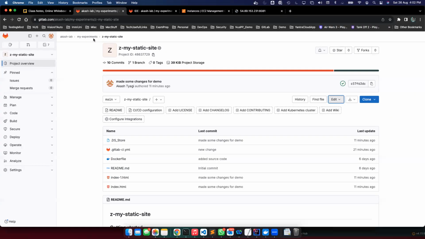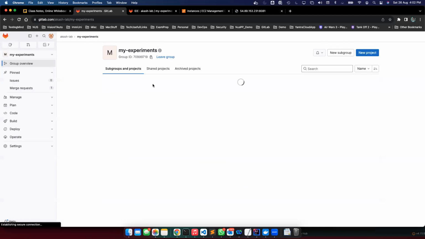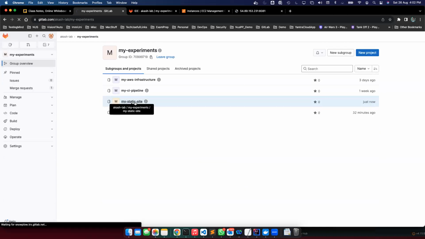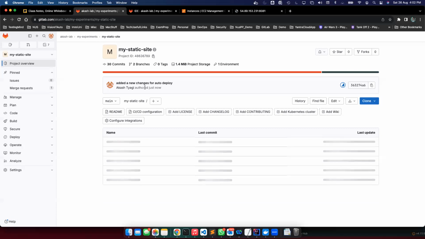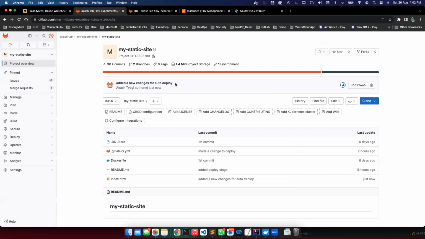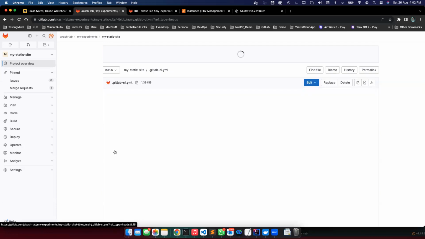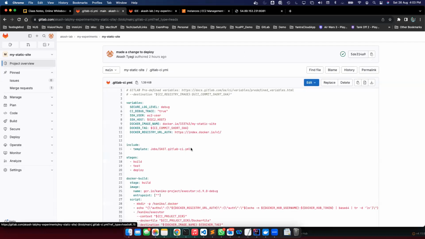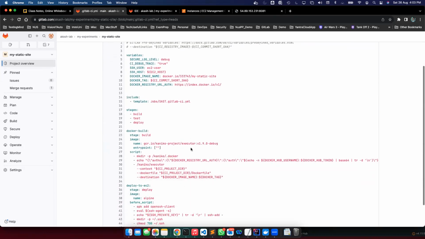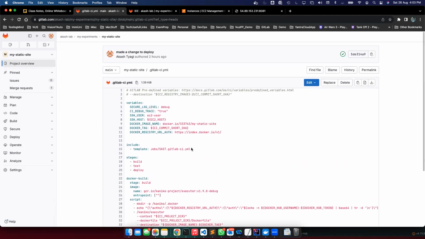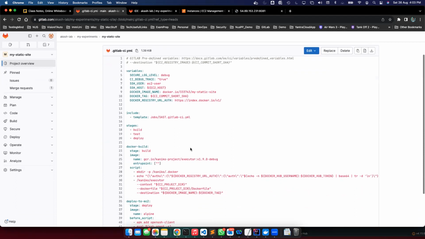Okay, I'll go back. This is not my original project. My project is actually this one. So I go here. You will see I've recently added this thing called added a new change for auto deploy. Now what's happening behind the scene? Behind the scene, GitLab saw a .gitlab-ci.yml file in its repository. There are special instructions I have put here, which I will explain word by word in a while. But this is what I have at the moment.